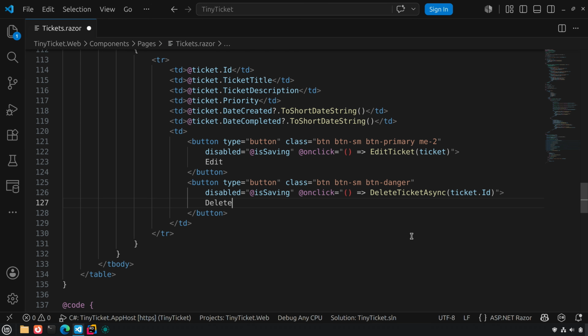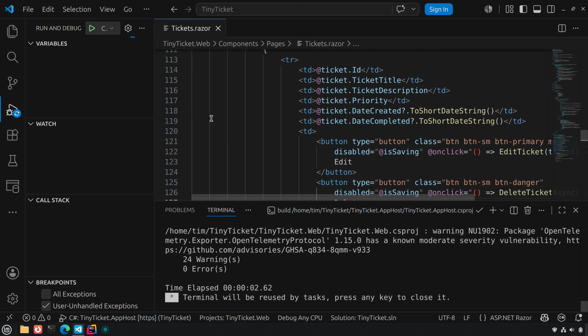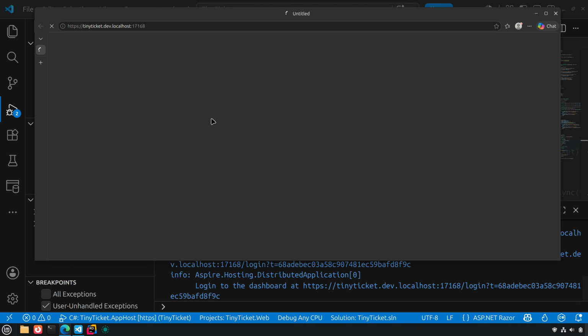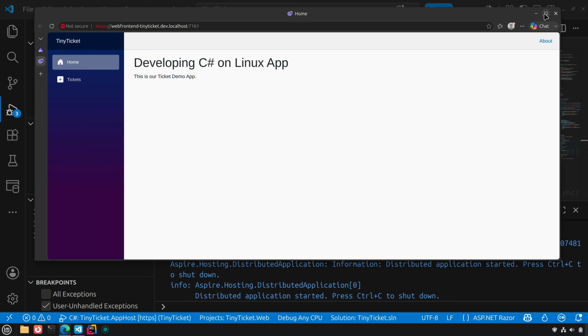Remember that delete is actually a real delete. We're not doing like a soft delete or something like that. But let's run this and see it in action. And this should wrap up what we're going to do in this application. So we have done a lot here. Let's actually run it and see it.